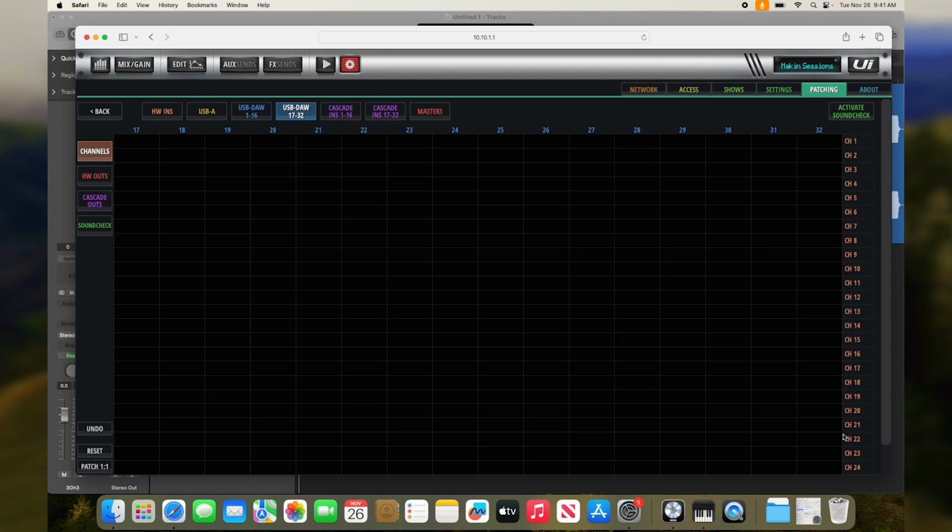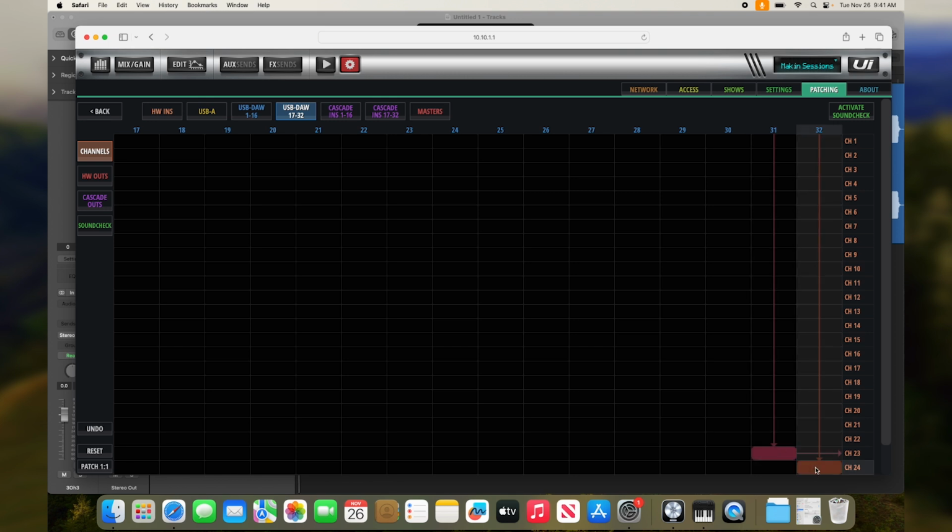Out of the box, we have four unused channels on the Ui24, and that's 21 through 24. I'm just going to return my DAW to 23 and 24. Tap in the box to make the patch from DAW 31 to channel 23 and DAW 32 to channel 24.